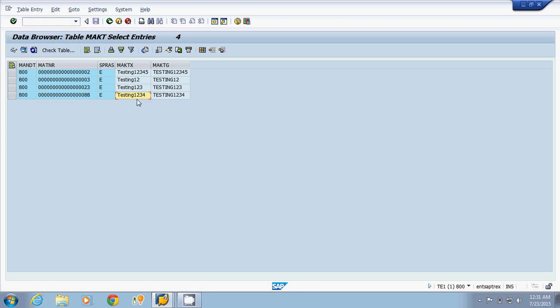The data is on the legacy system. Data is on the non-SAP system. And we have migrated the data into the SAP system. This is all about the purpose of the LSMW.